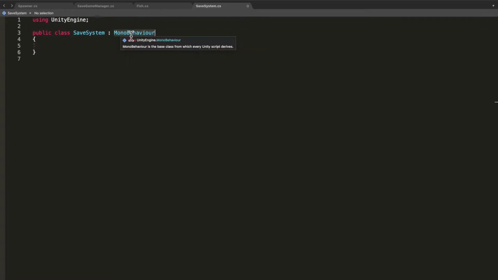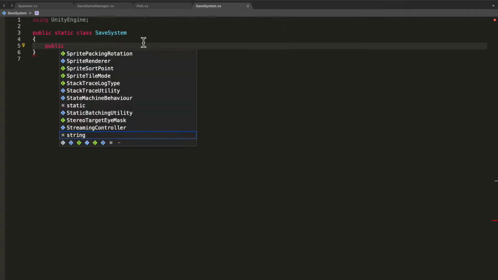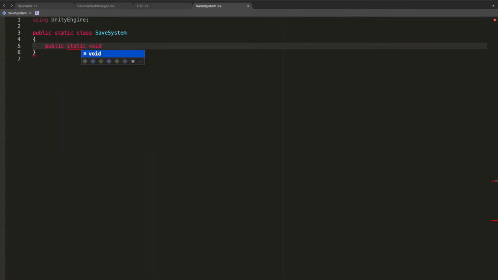Now we want to remove MonoBehaviour because this is not going to be on a game object, and I'm going to mark this class as static so that nothing will need a reference to it. So now just create the save function. It's going to be public, and it has to be static because the class is static. So static void, we're going to call it Save, and we're going to drop our brackets.